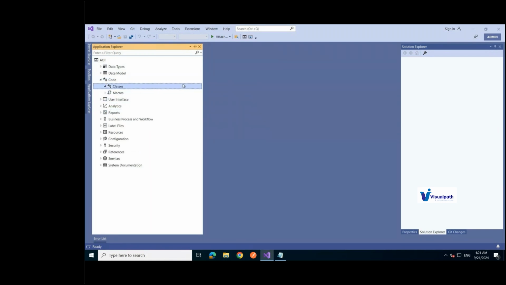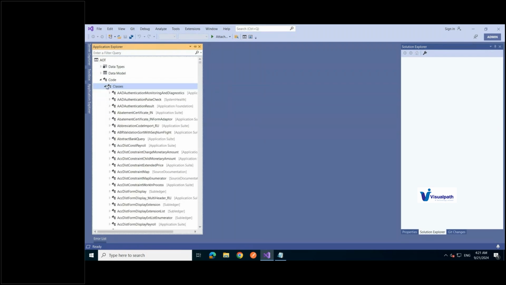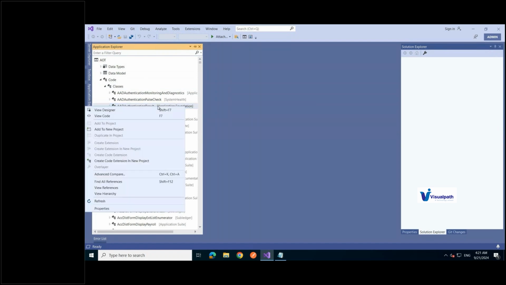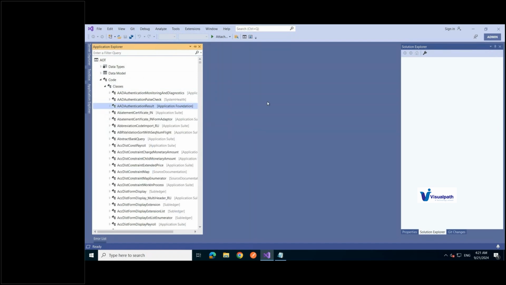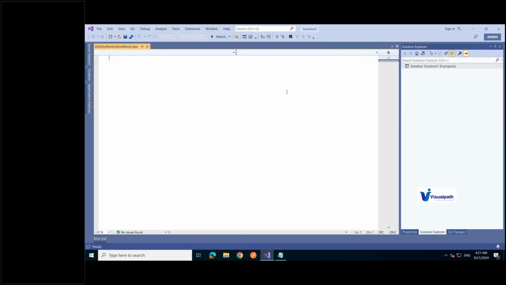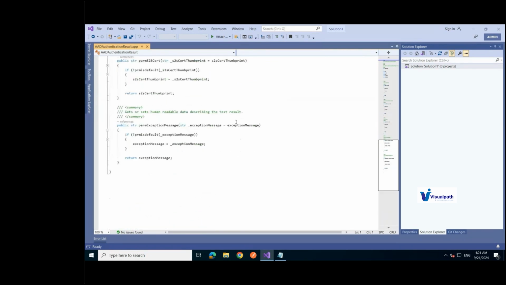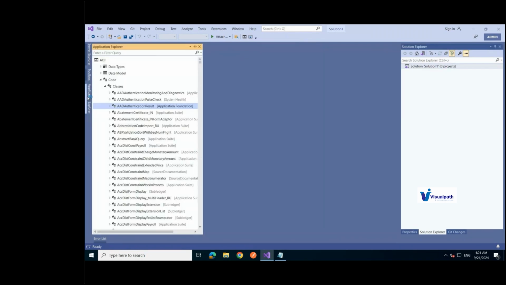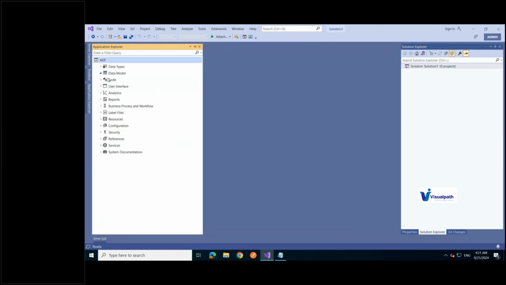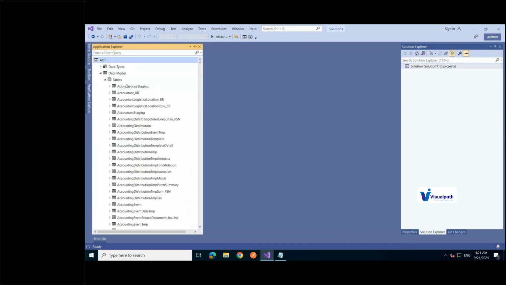These are the classes, and it will take some time to load. So right click it, view code. It's loading. Yeah, you can see all the code here, right? Tables to store data. Tables are used to store data in the database. You will find all the tables here.